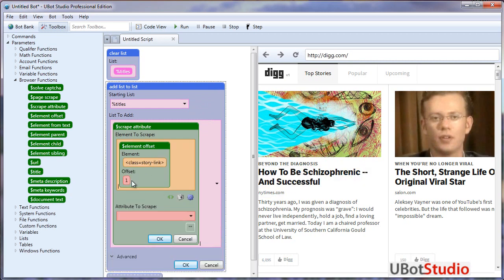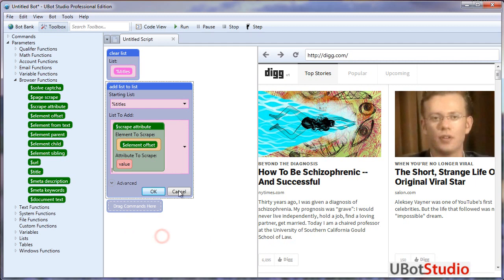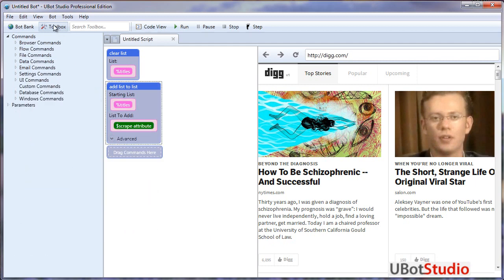So I'm going to click on it here. Okay, immediately I already see a problem. I see that it's trying to do an offset link, or an element offset, which says it's finding the first one here, and I'm going to say value. Okay, I already know I'm going to have problems here, but I'm going to run through it anyhow. So let's see what we have here.